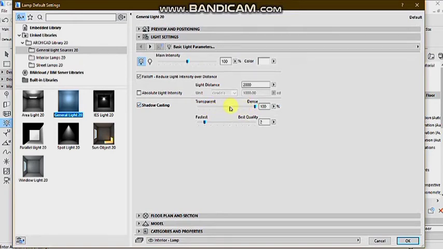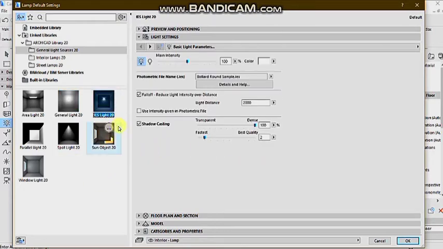Set the transparency if you want it to be transparent. For shadow casting, you can put best quality for rendering purposes. That is why I said it is used in rendering. It does do fall off. Fall off is when something hits and then bounces off again. This fall off is used in rooms, in interiors, like here, as you can see.